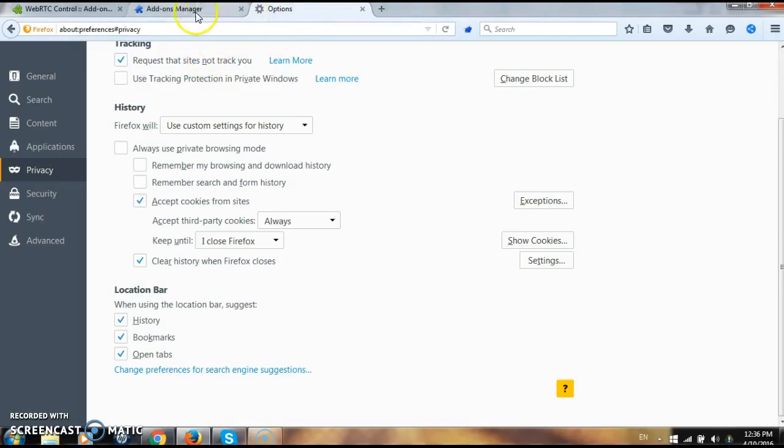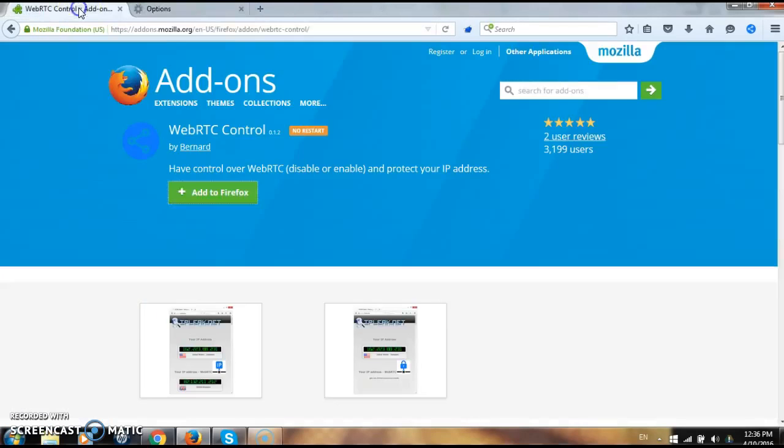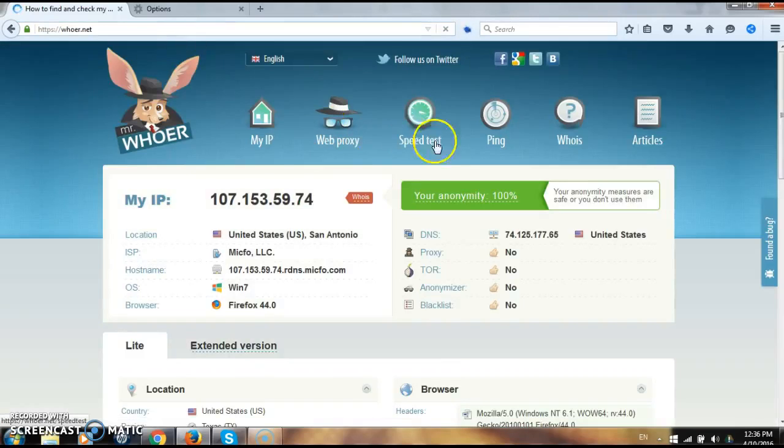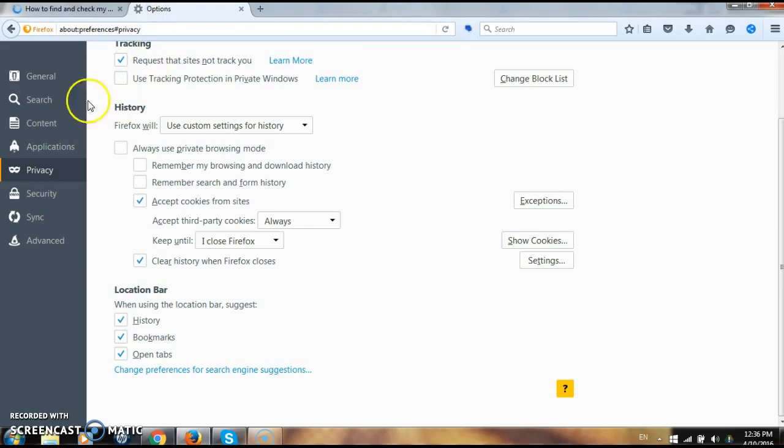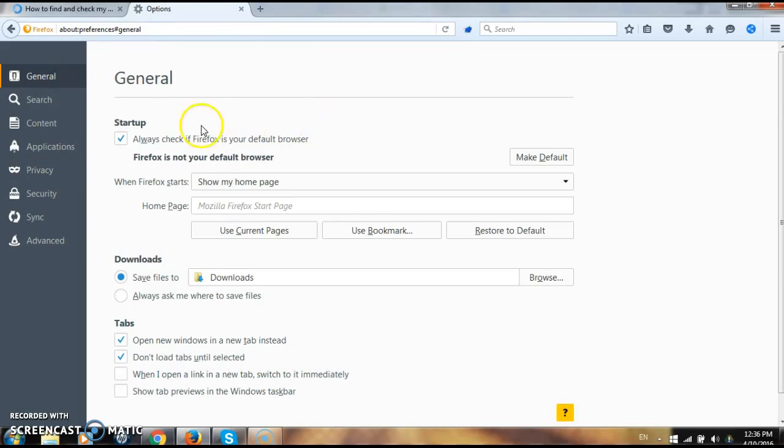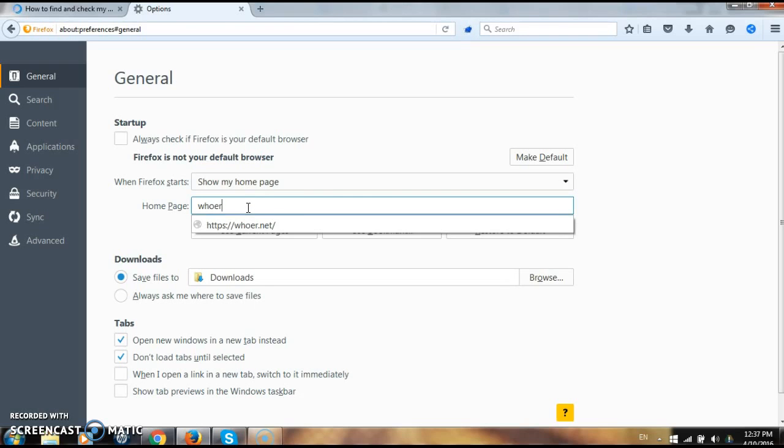So I'm going to leave this open, and I'm going to come over here and type in whoer.net. Okay, and I'm going to come right back to this, but what I want to do is come over here to General. I think this is obnoxious, so I uncheck that, and then homepage we're going to set to Whoer.